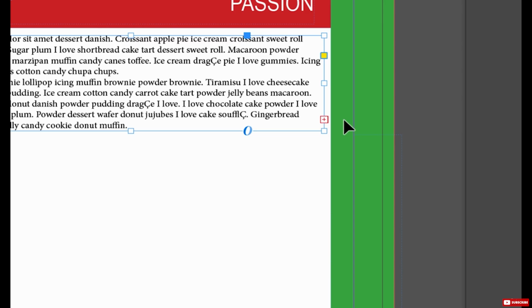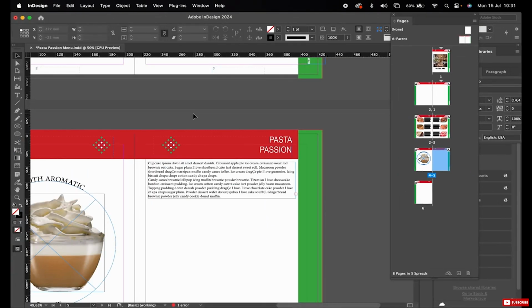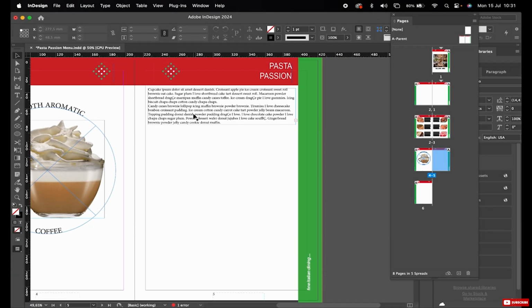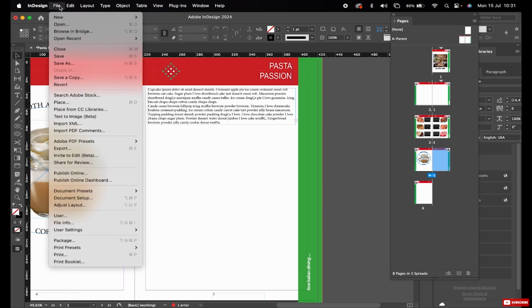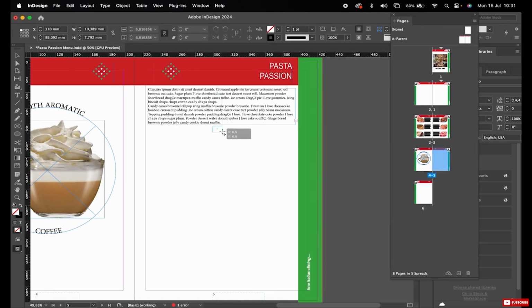Another indication of overset text is that red plus sign at the end of the paragraph. I'll just click off there to ensure that nothing is selected, and I'm going to place an image to intersperse amongst this page of text. I'll navigate to the File menu, select Place, select a file to place, and click and drag to place the file over there.